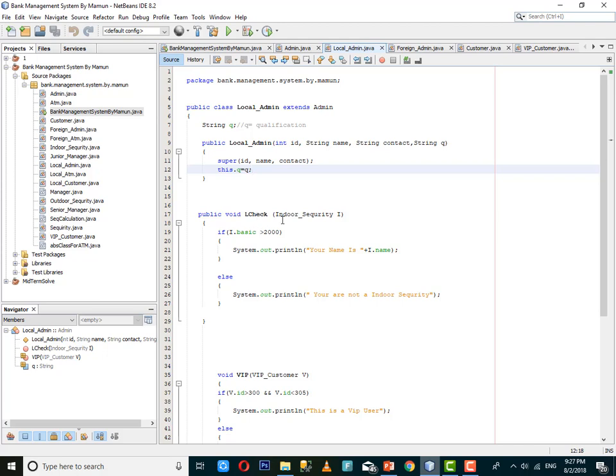So local admin can check into security information, into security data. That's why I have passed the object of the class. This is the name of the class, IntoSecurity, and this is the object. I have given a condition here that if i.basic, if the basic salary is greater than 2000, this line will be printed. That means the name of the IntoSecurity guard will be printed, and else this line will be printed: you are not into security.